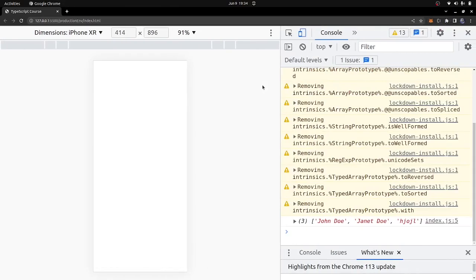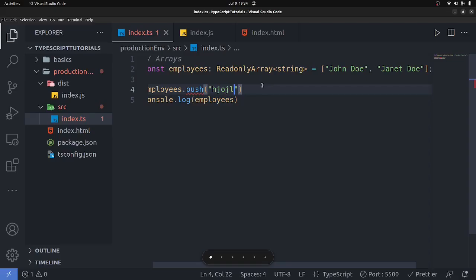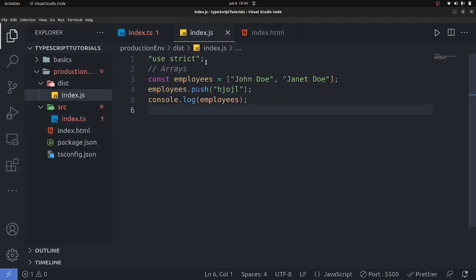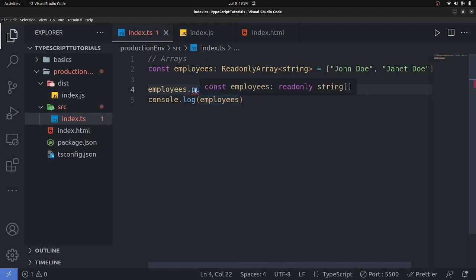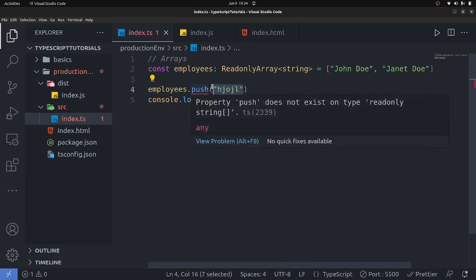So you can see that in the browser, it's working because it's being converted back into JavaScript at the end of the day. But in TypeScript, it gives us a warning that since it's a read-only array, we can't do that, right? So that's one of the advantages of TypeScript. That's how you can create a read-only array in TypeScript.